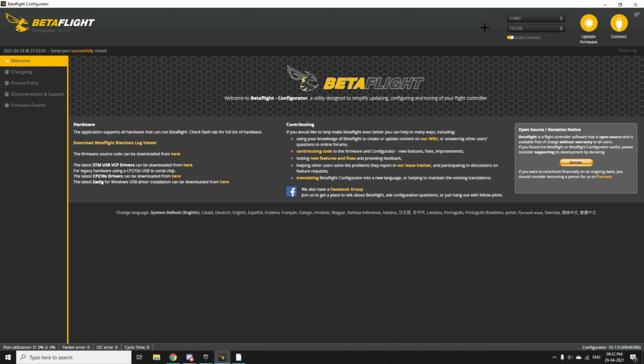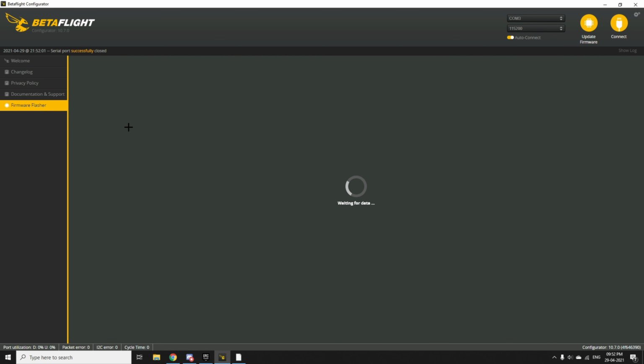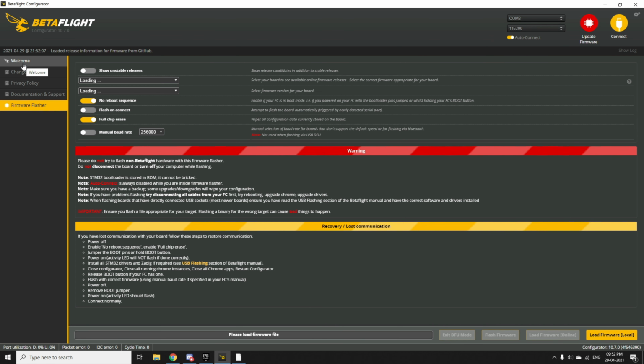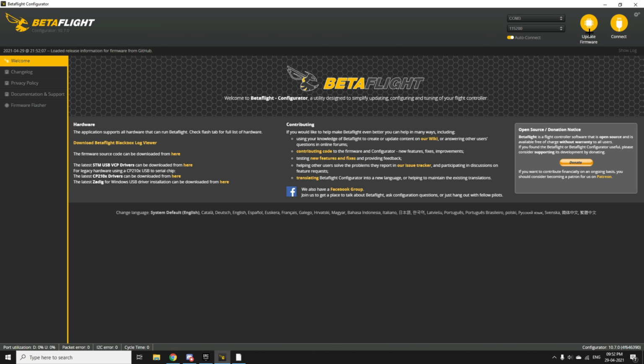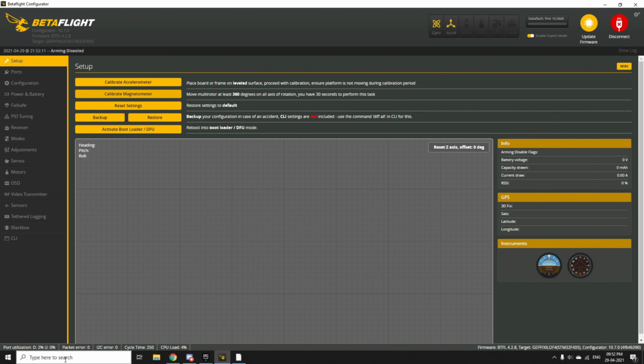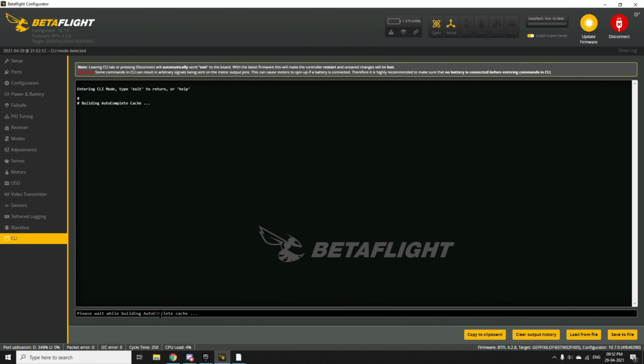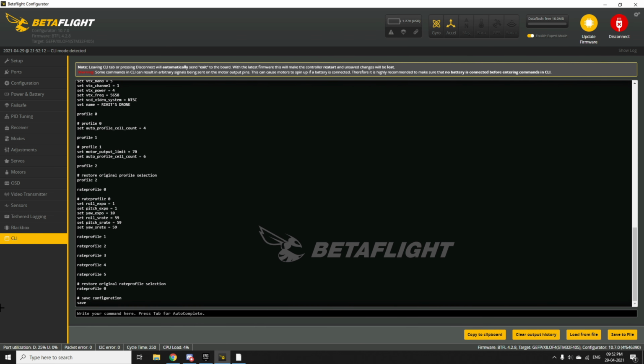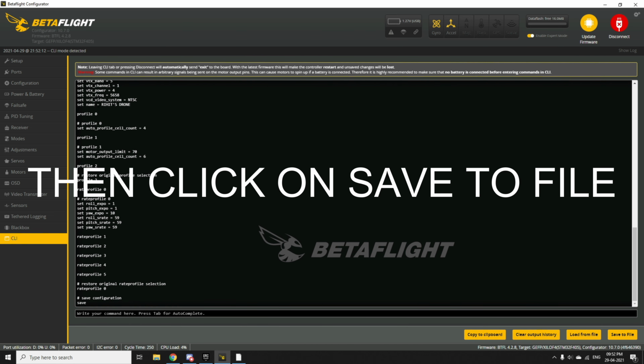So first, before we even connect, we'll go to firmware flasher. If you already have some data on your flight controller, like you're using it from another quad, click on connect, click on CLI, then type diff all. It auto completes it for you, then press enter. There will be a lot of text which appears here.